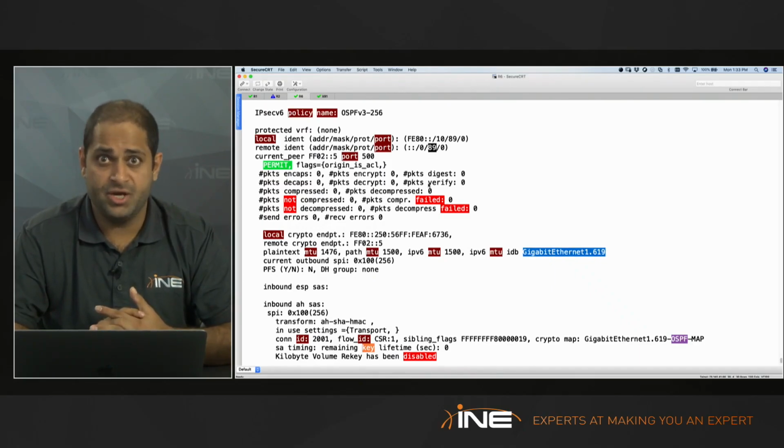I could use authentication header only, or I could use encryption also.